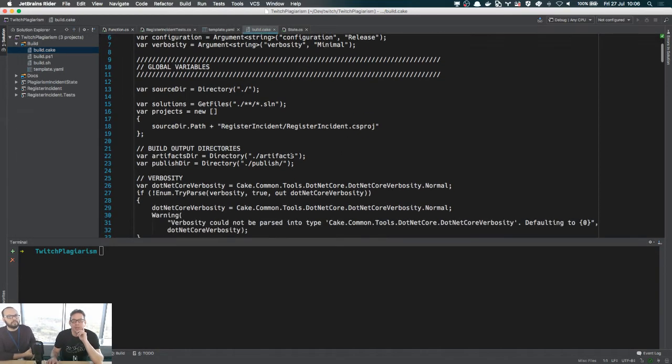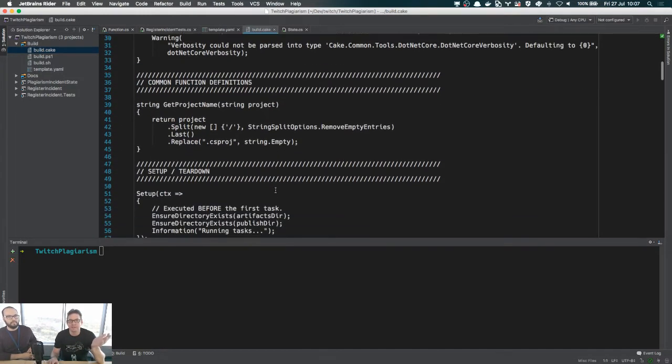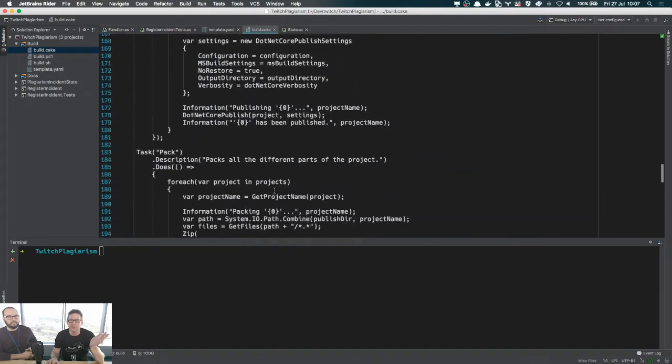With all the compiled languages like Java and C#, before we do a deployment, we need to package everything up, which means we need to compile all the source code and then zip it up. Then we can send it off to AWS and Lambda to actually deploy it. And so this Cake script does all of this stuff. So let's scroll down here.